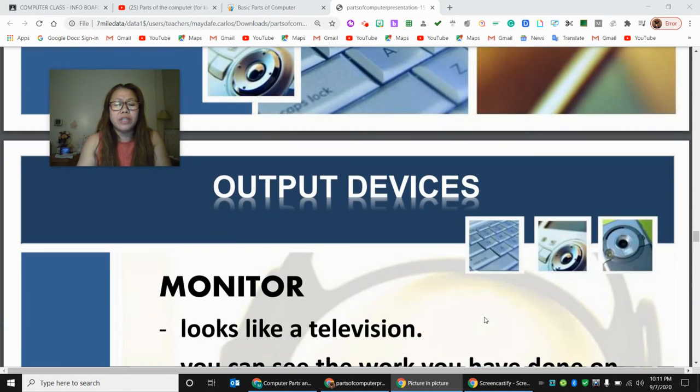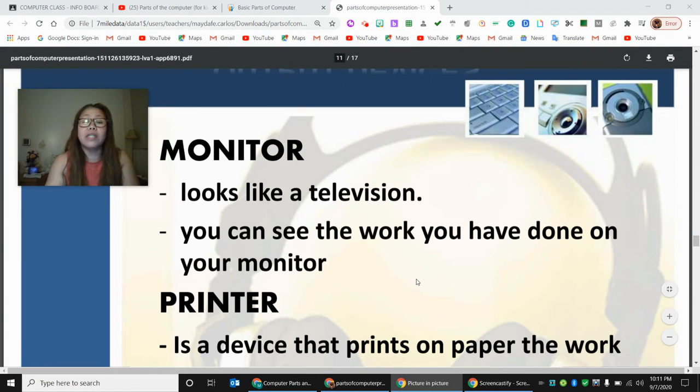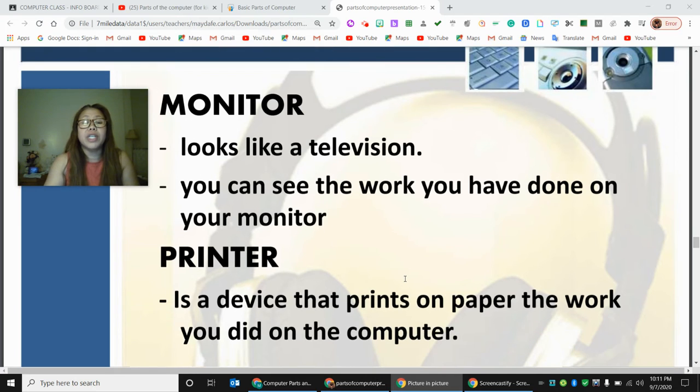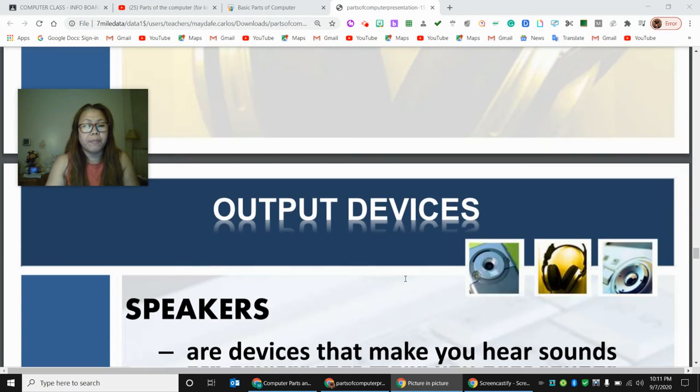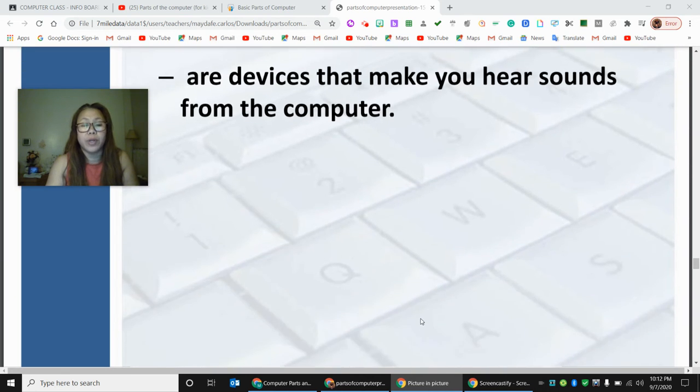The output devices, such as the monitor, look like a television where you can see the work that you have done. After you input something, you see it on the screen or in the monitor. The printer is another output device, and it prints on paper the work that you did in a computer. Another example is the speaker. After you talk using the microphone, you can hear your recording or your streaming in the speakers. These are the devices that let you hear sounds from your computer.